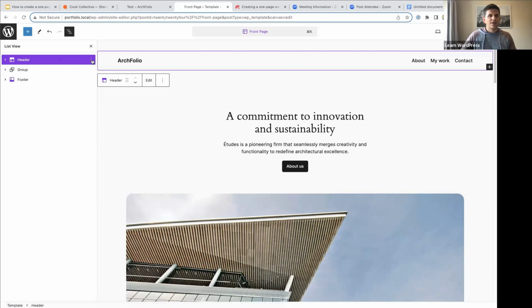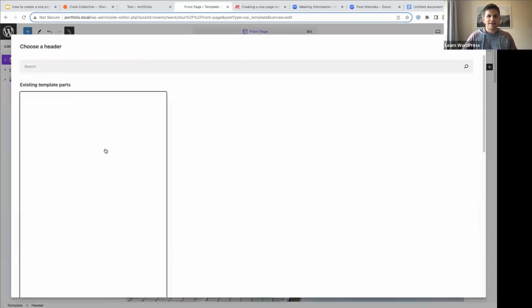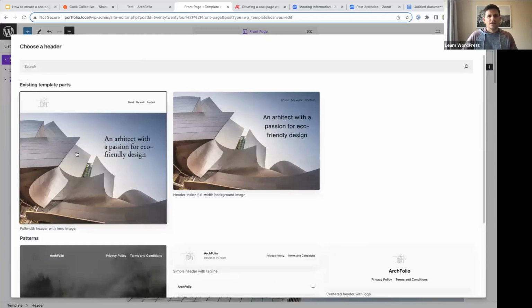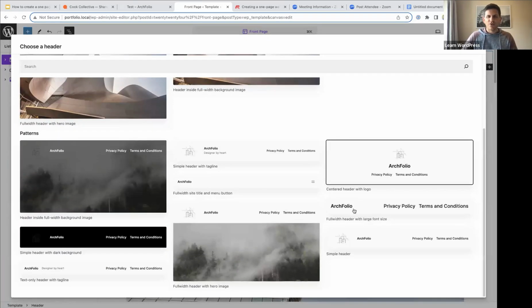Okay, so I will click on the three vertical dots, and I'm going to select replace header. So the nice thing here is there are header patterns. So of course, I'm going to save time by using the patterns provided. If I click on replace header, you will actually see the header that I've already created, but imagine that's not there. Then you can scroll through some of the patterns available.